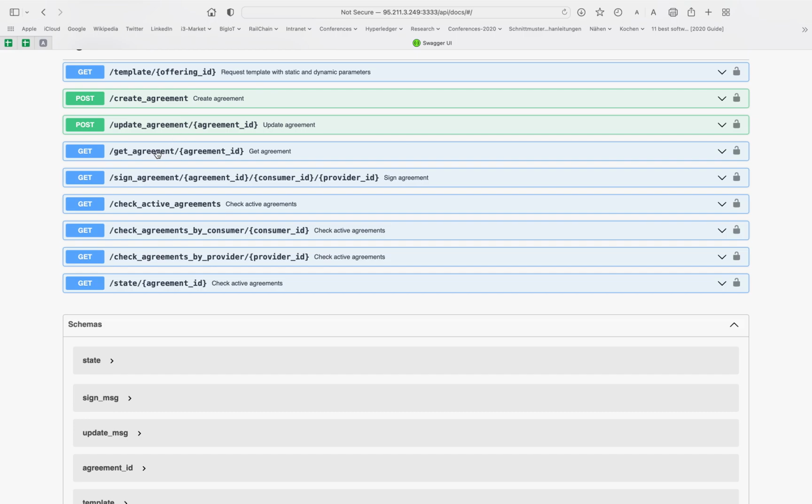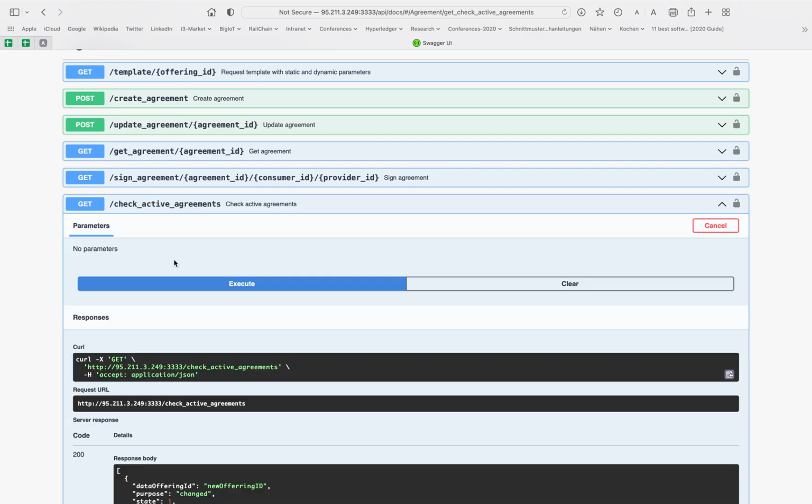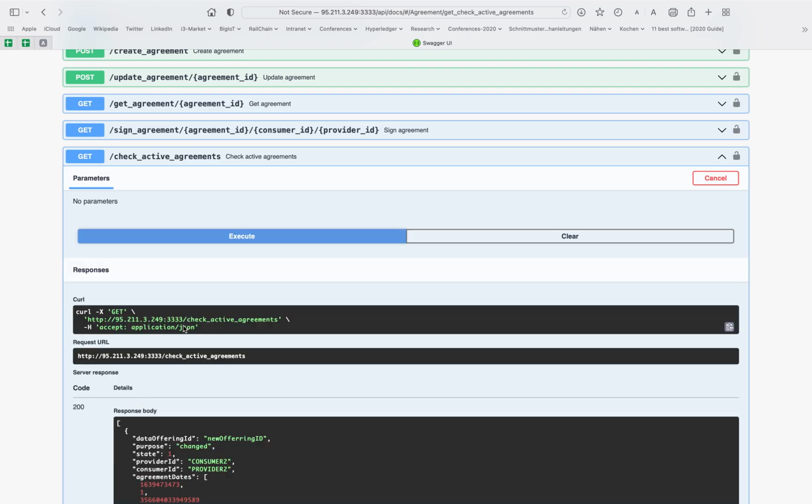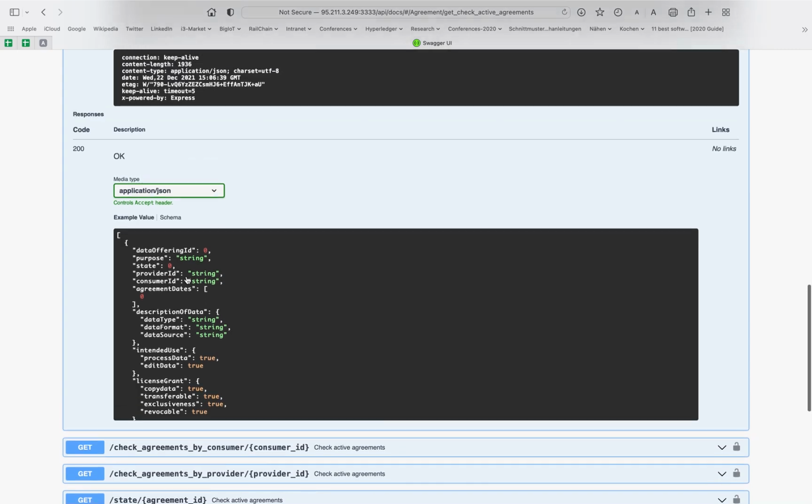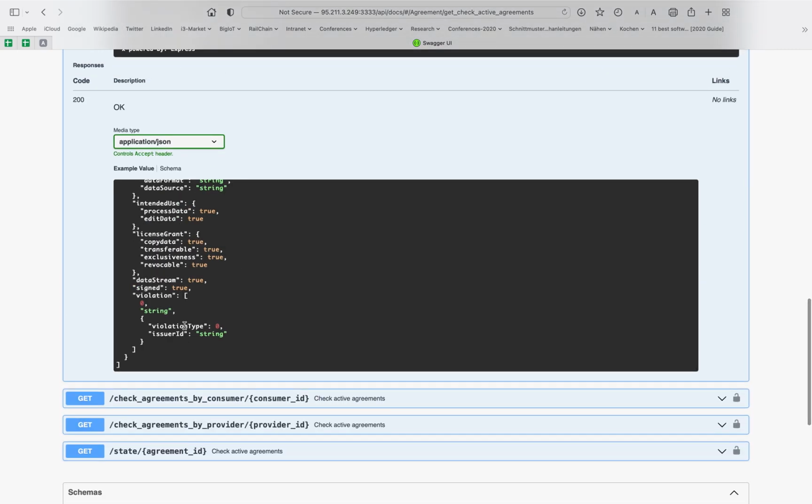What we can also do is check all active agreements, meaning all the agreements which were already signed by the consumer. We can execute that, and again we get a list of agreements.